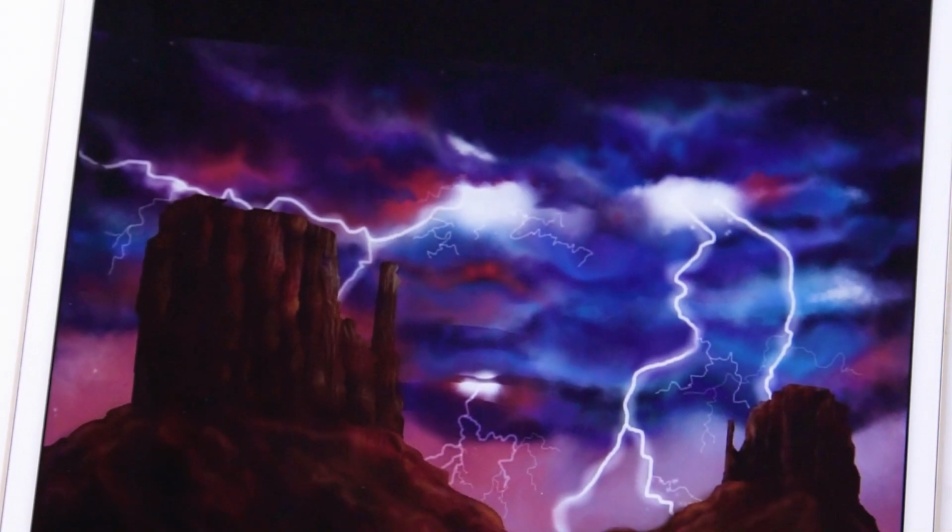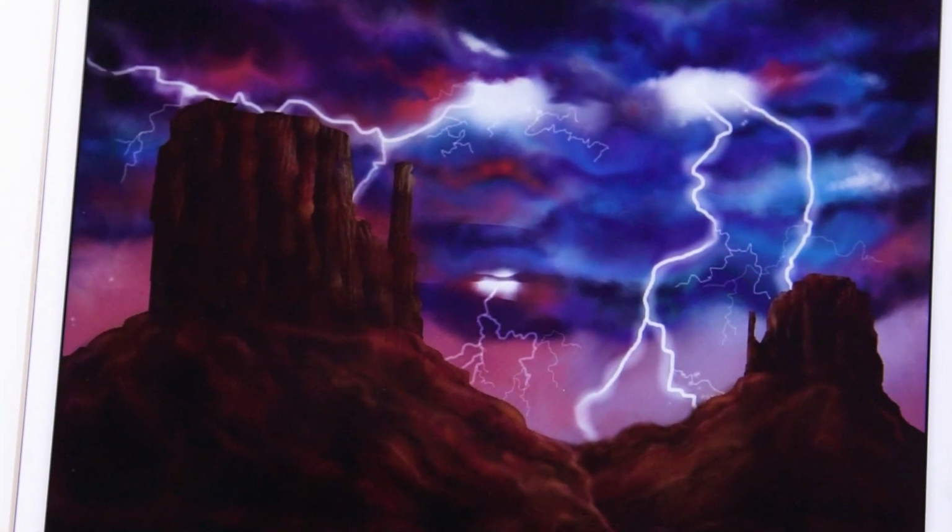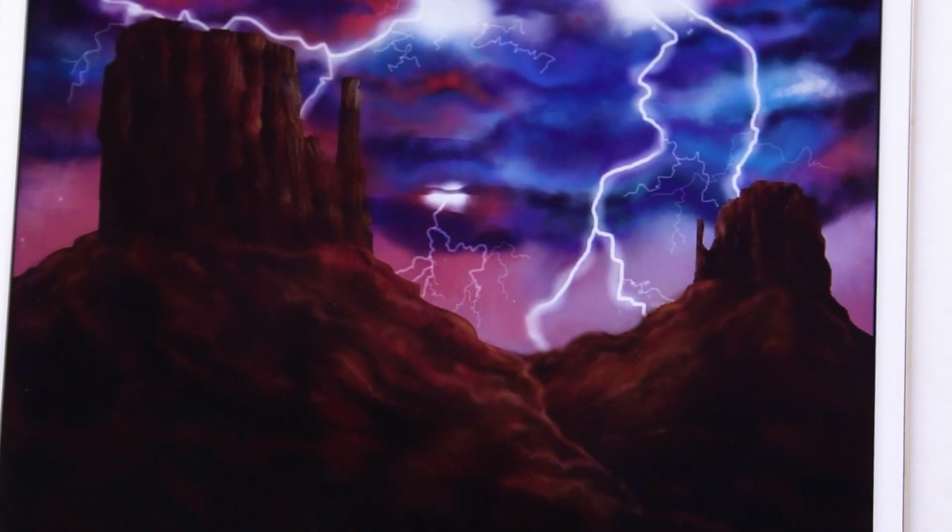Feel free to add in some detail into the foreground as well, such as silhouettes of trees or people, with a little bit of highlight added to them as well.